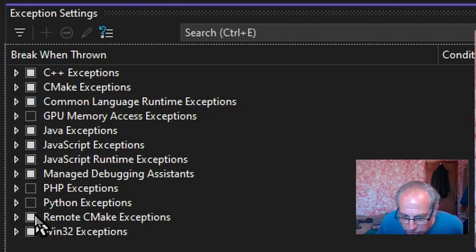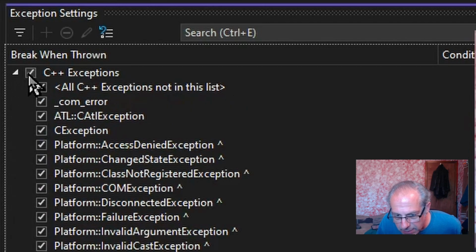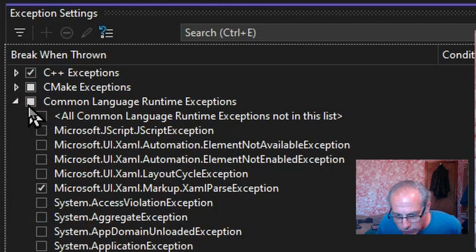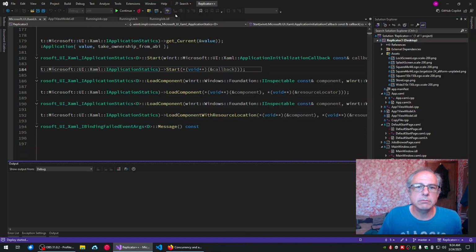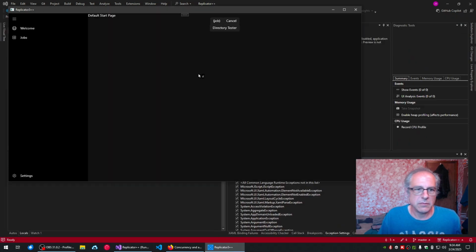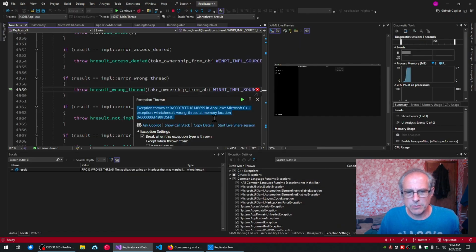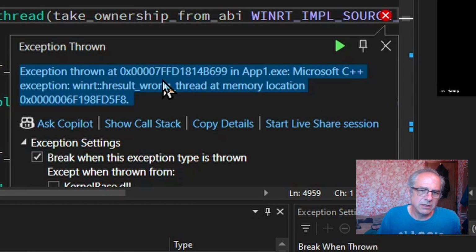You gotta do this to turn on all exceptions. Plus exceptions. All exceptions. Common language runtime. All exceptions. Stop. No. Restart. Right there. Exception thrown. HRESULT wrong thread at memory location.